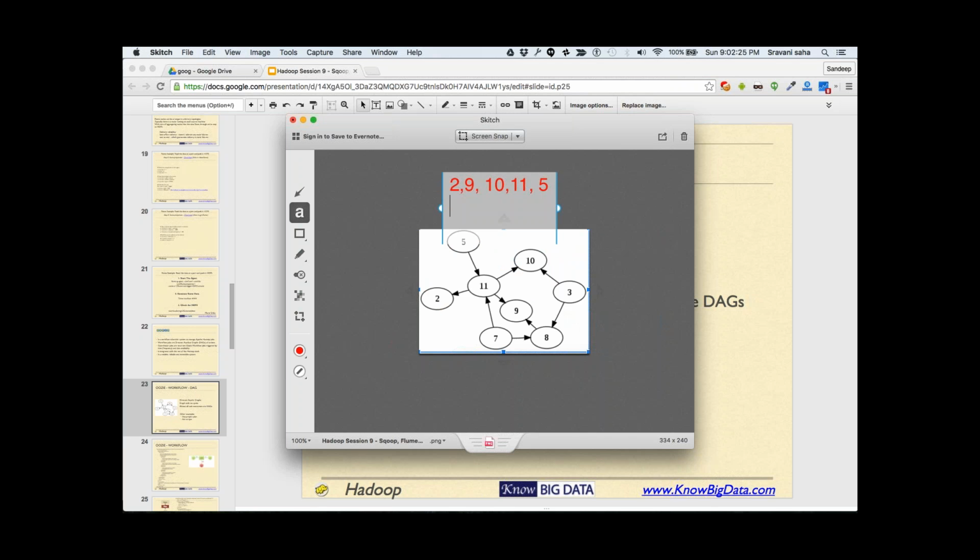Now, for 3. Let's say I want to get 3 done. For 3, what will be my order of doing things? I would like to do 9 first. I like to do 8 afterwards. I like to do 10 and then 3.